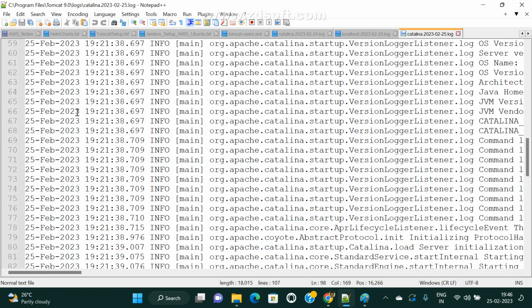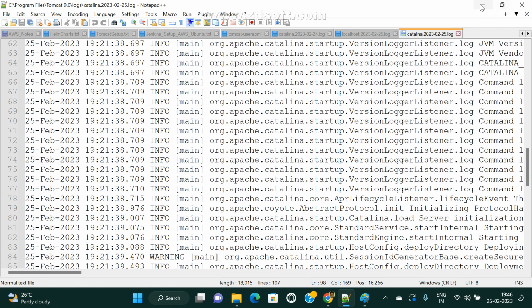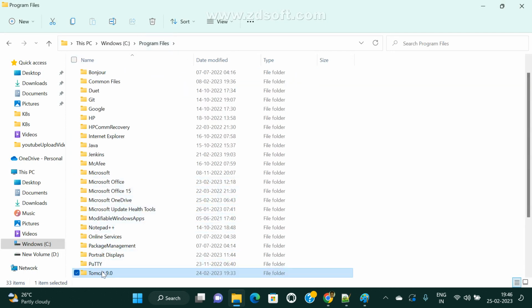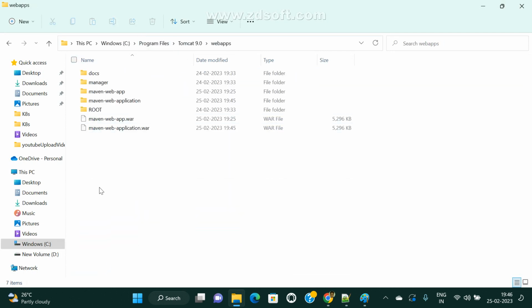Okay, so like this we can track the logs and the names, we can check it here. Now go to Tomcat and go to webapps. Now you can see two war files. This is the previous name I changed, right? And now the name I changed, I just updated that name, maven-web. So these are the names.